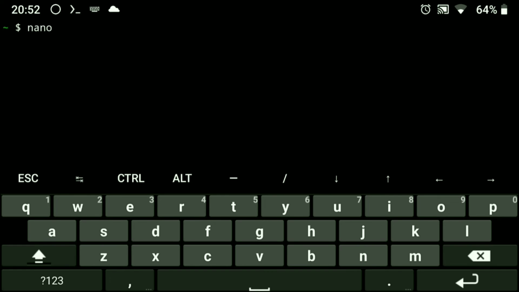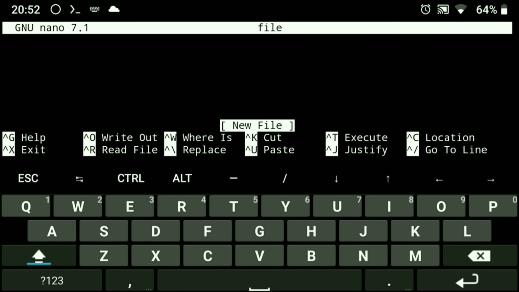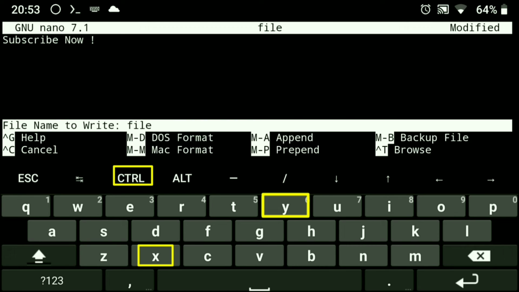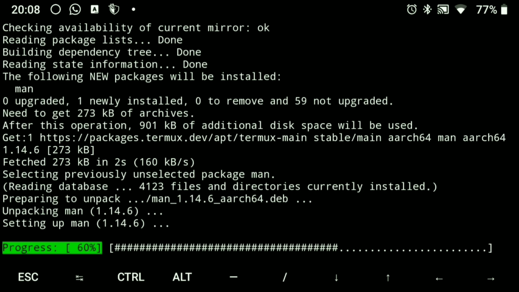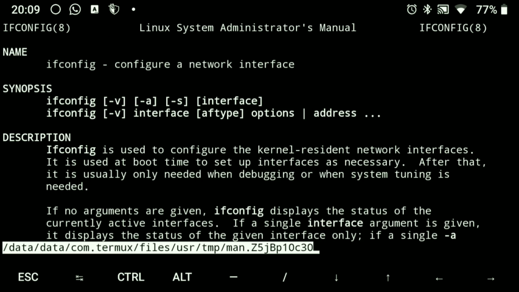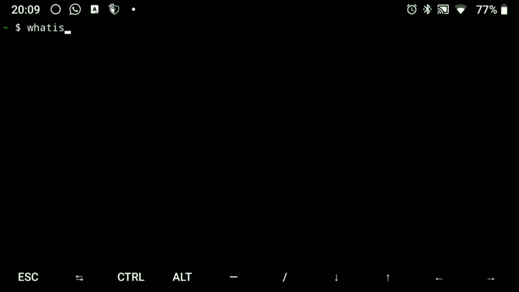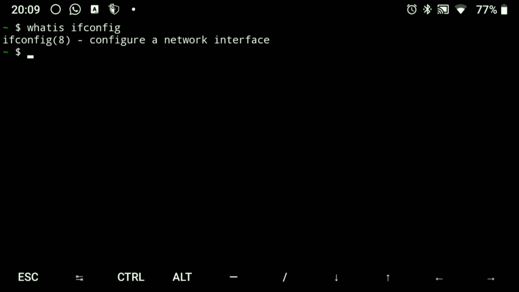To edit a file, use nano and specify the file you want to edit. Now to save it, use Ctrl X, Y and enter. If you don't know about any command, install man. Then use man and the command you didn't know. It will tell you everything about the command. Another simple way is to use whatis. To know where it is, use whereis.